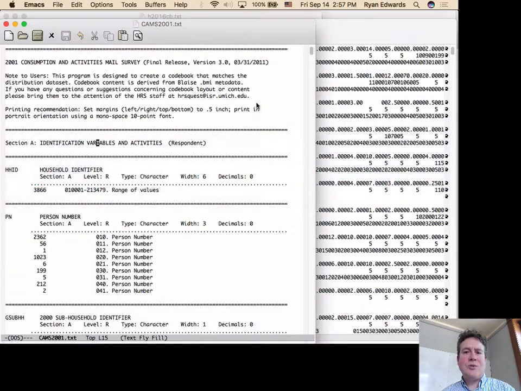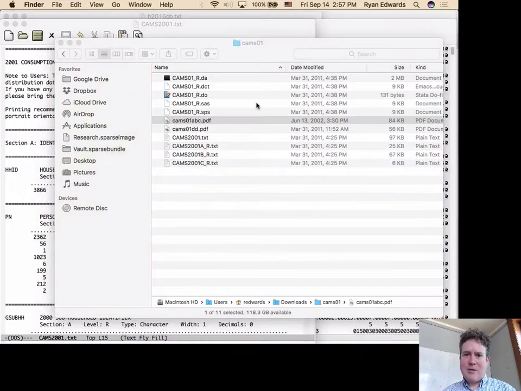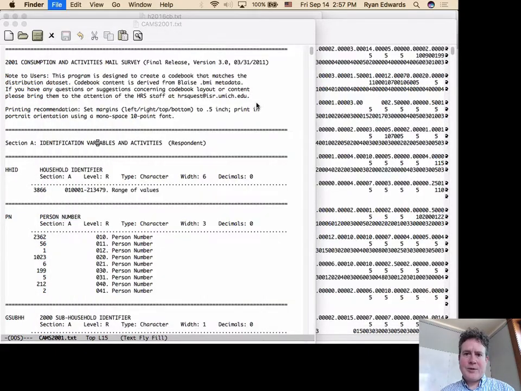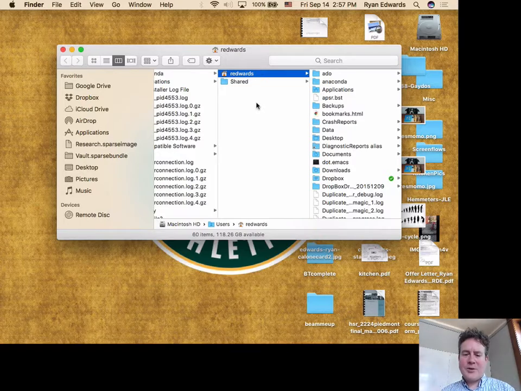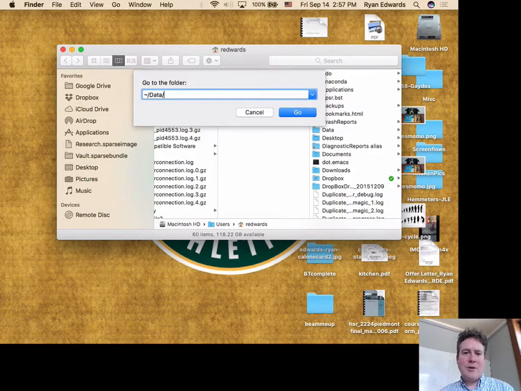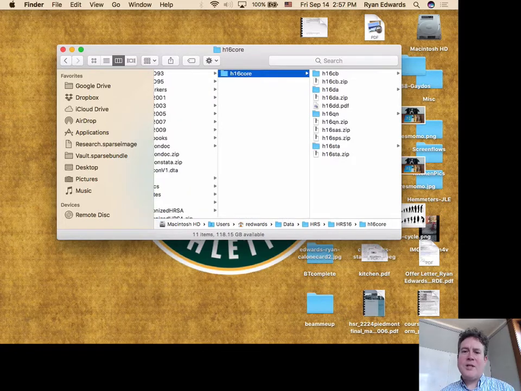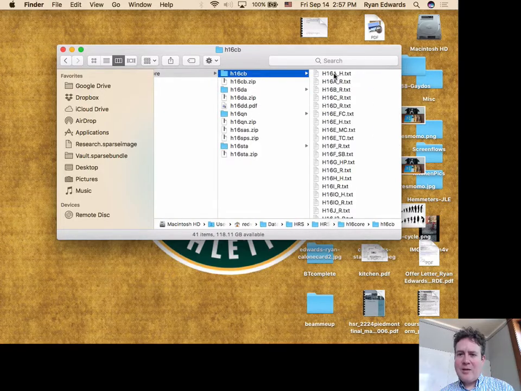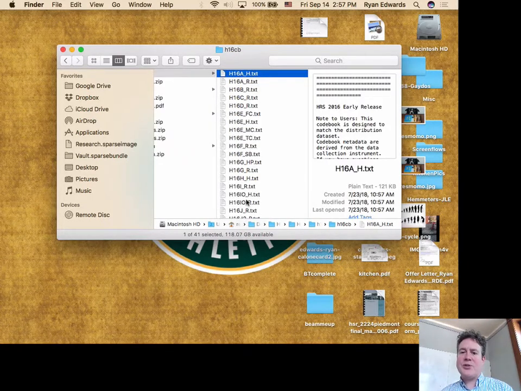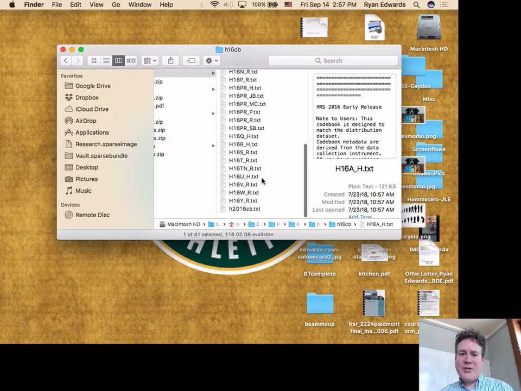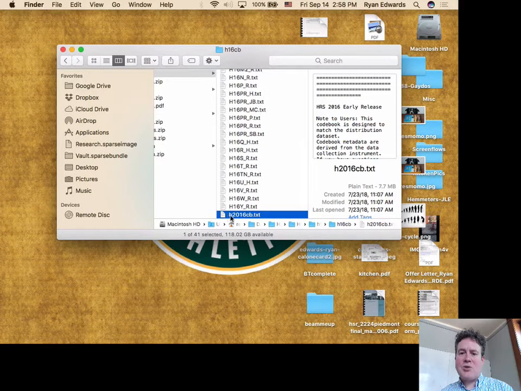Let me switch over and show you what a core file looks like. I keep my data sets in data/HRS, and I'm going to look at HRS 16. So the core data happens to look like this, and there's the code book folder. These are the underlying distribution files from HRS. This is not the RAND file. The RAND file doesn't have all this extra stuff.